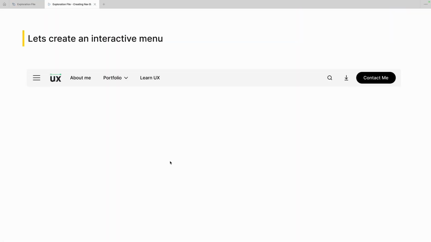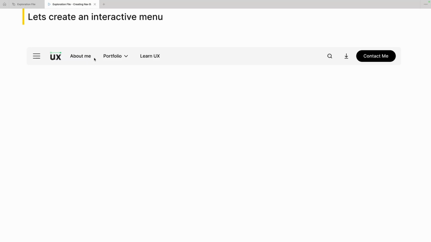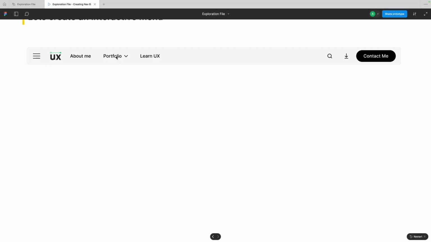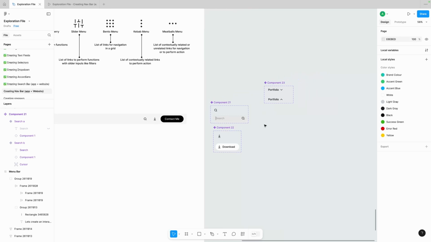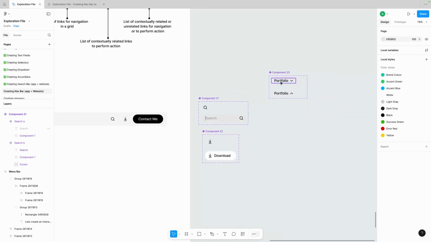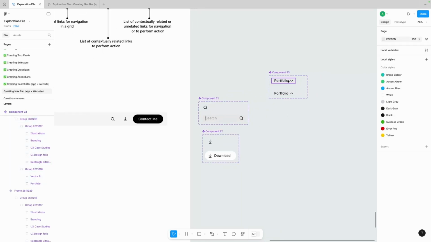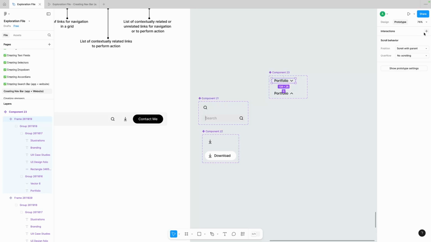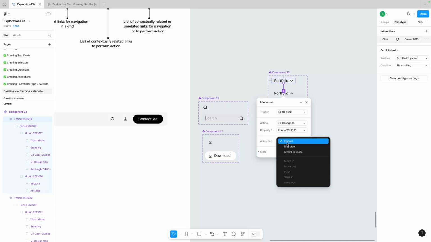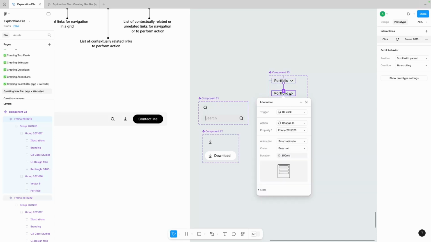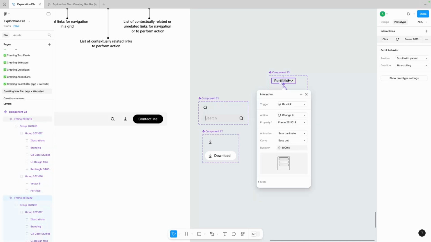So this is our page, and let's go over here. Oops, it's not working yet. Okay, I forgot to put interaction in these components. So let me quickly put interaction in these ones. So on click, I want to change it to this one, and I want to smart animate, and same to the back. Okay.